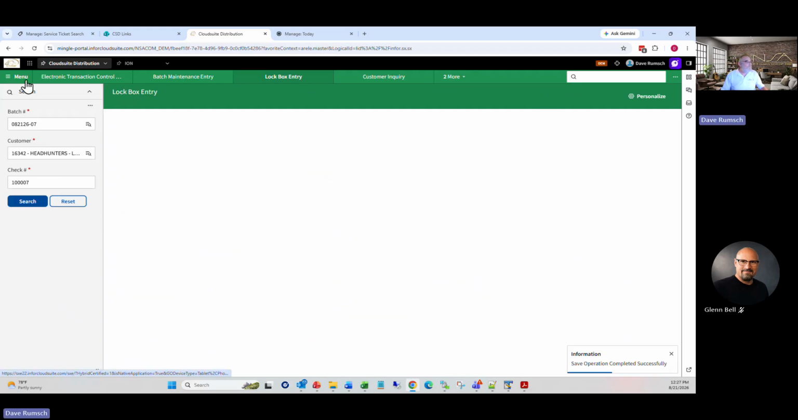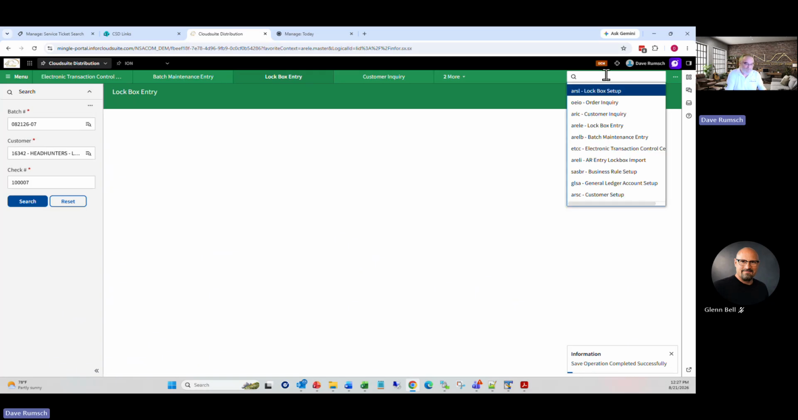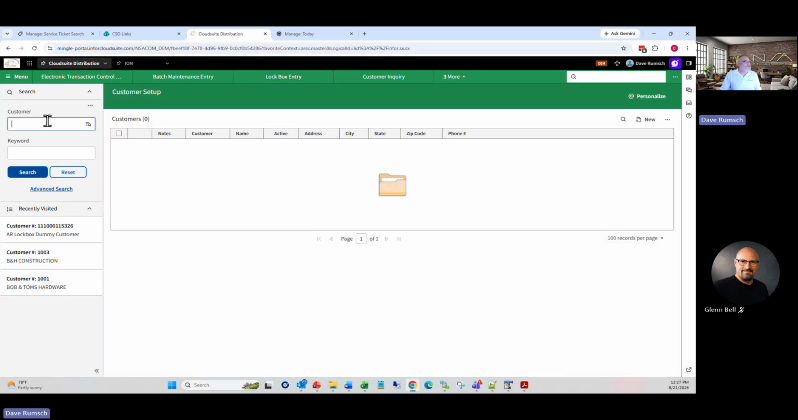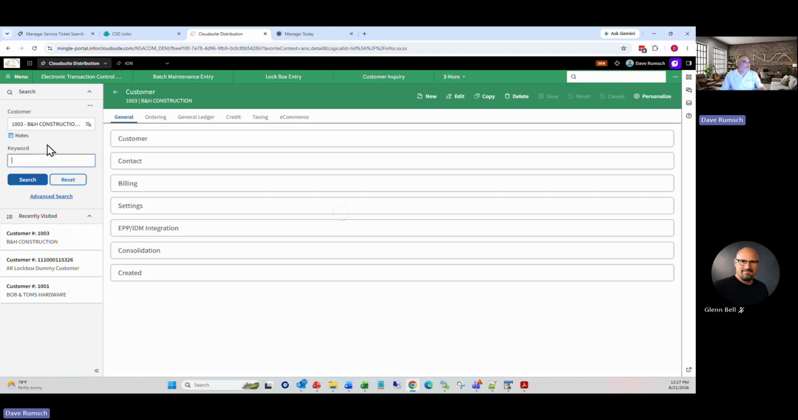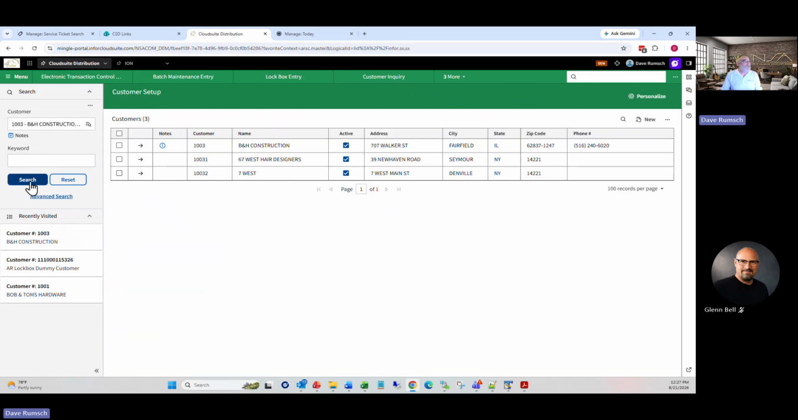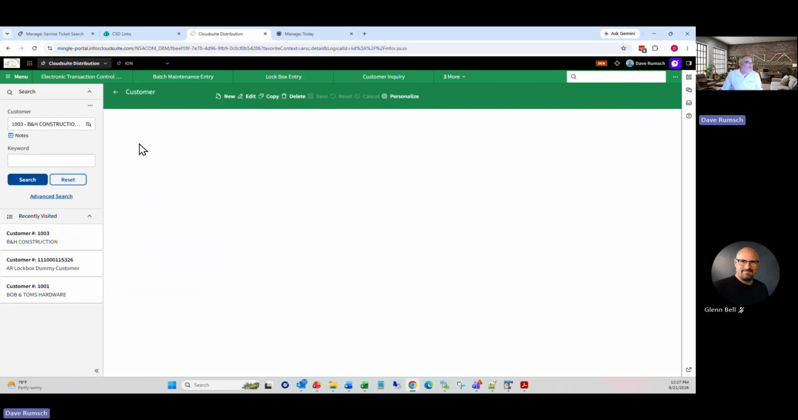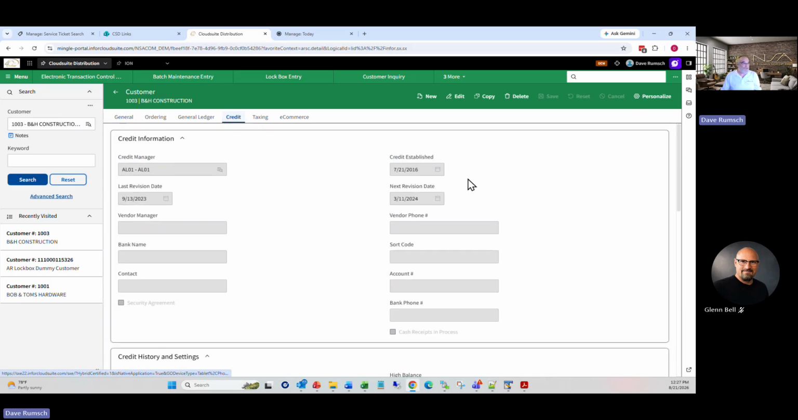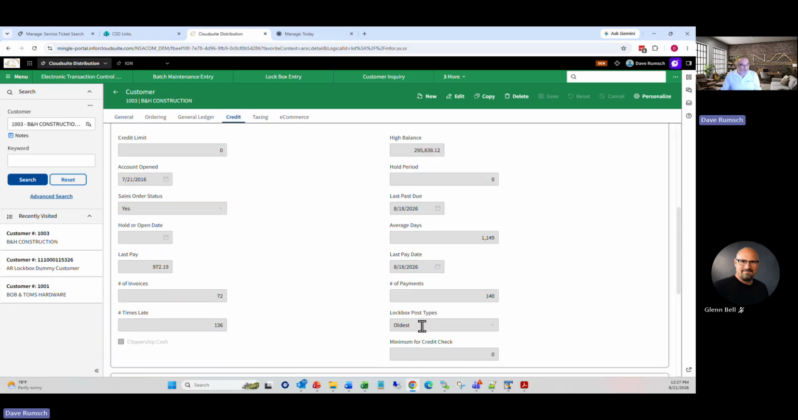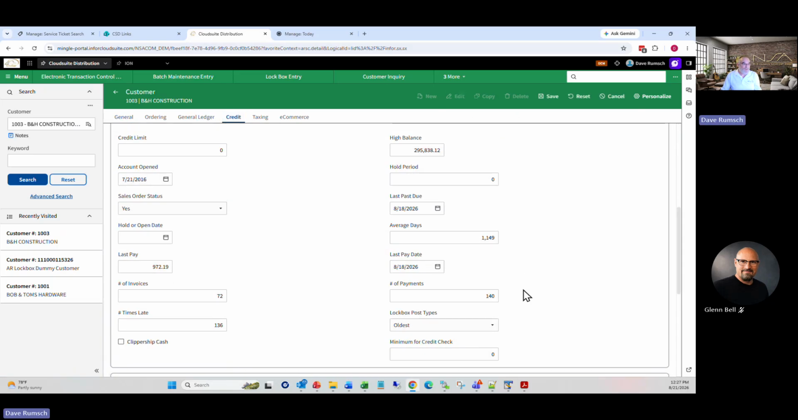All right, number 8. Now, something that you can do in the software in the setups is you can set a specific customer to always pay oldest. So what that means is when they send a check in, they never send in the invoice numbers. They just send the check. So in this case, for this customer, under the credit screen, under the lockbox post type, I've set this to oldest. So if I get a check for this customer, I'm going to apply it to their oldest accounts receivable.